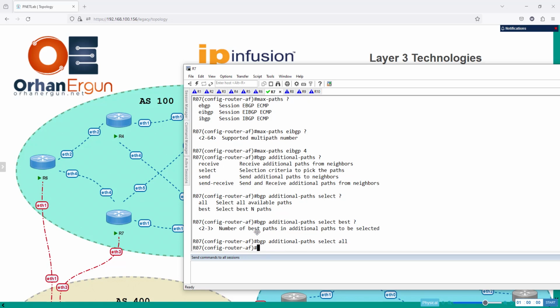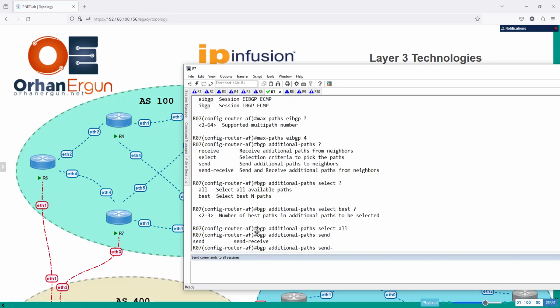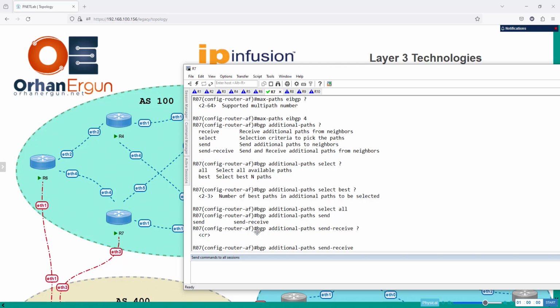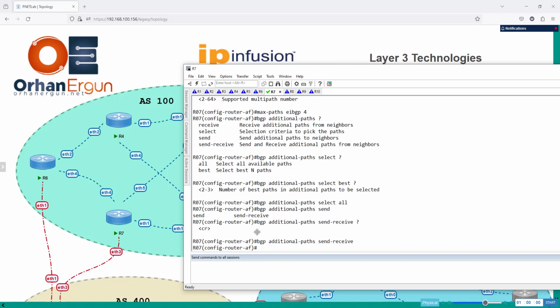I'm going to select with all, and after that I'm going to say send and receive. What I mean by this is I am sending additional paths that I have received from my neighbors, and I'm receiving additional paths from my neighbors as well. So I'm going to say send and receive, and after that hit enter.